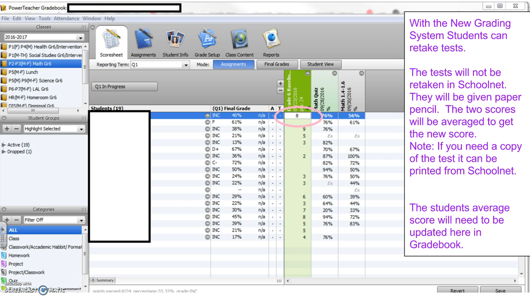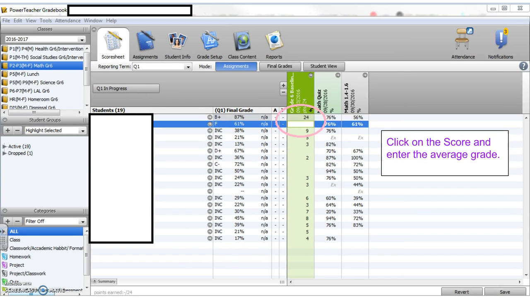They will take the paper version, and then the average of the original test in Schoolnet and the paper test will be figured out by the teacher and then entered here in their gradebook. A score in Gradebook can be changed or overridden by simply clicking on it and entering the new score. So the average score is what's going to be entered in your Gradebook. You just click on it and enter the average score. It gives you the option to change it. It gives you the option to update, add any missing scores.